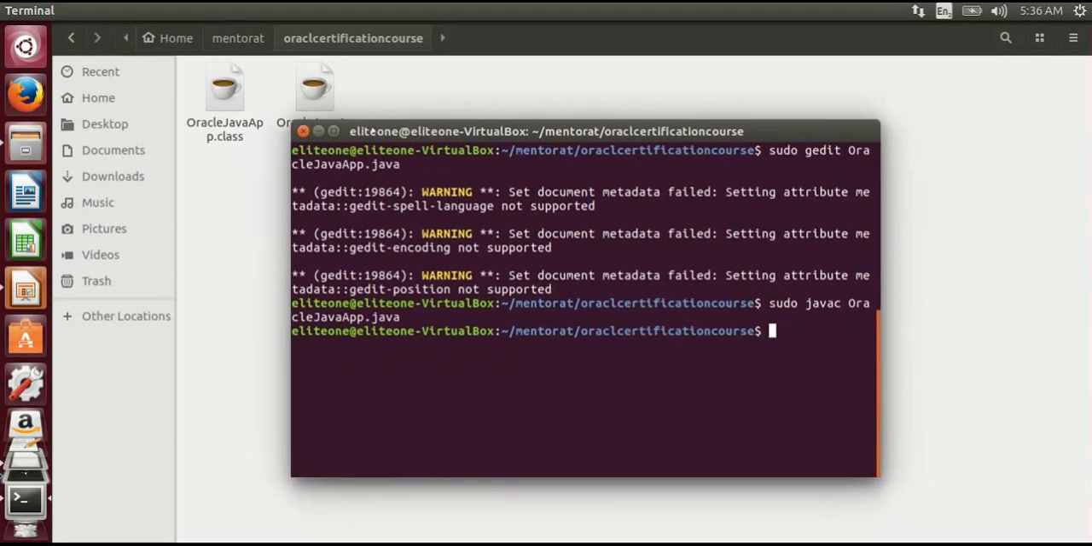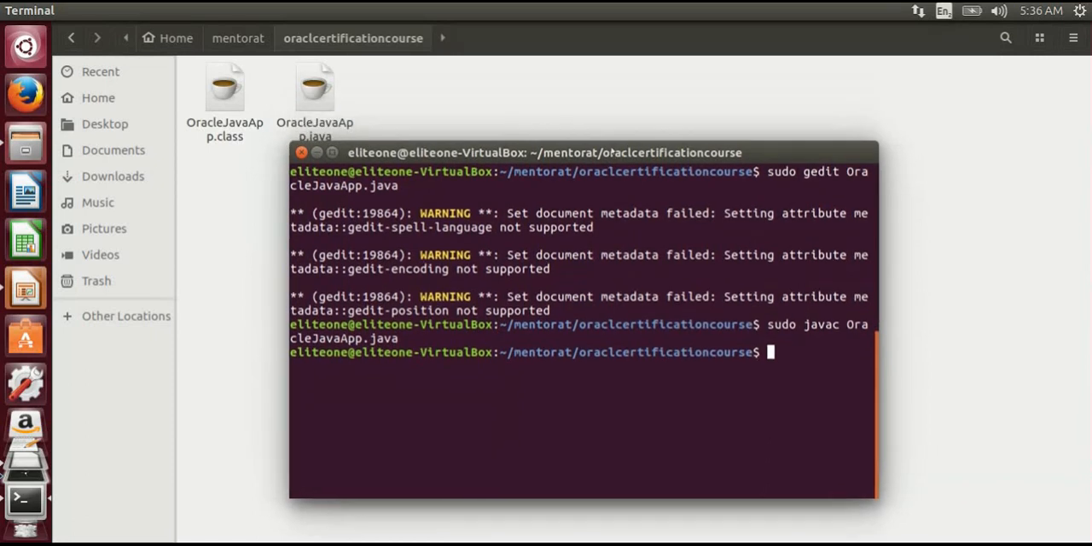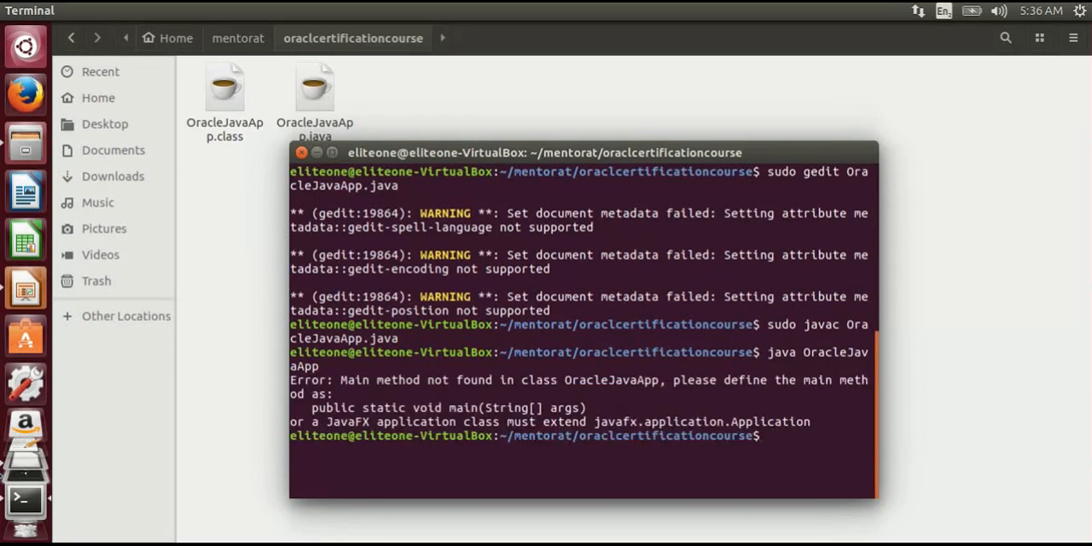So we see something. An empty class can compile in Java. Let's try to execute or run our empty class. java OracleJavaApp. Only the bytecode can run in Java. So let's see. Okay, we find an error. And what that error said, an empty class cannot run. A class that runs in Java is the class that contains the public static void main with the argument String args method.